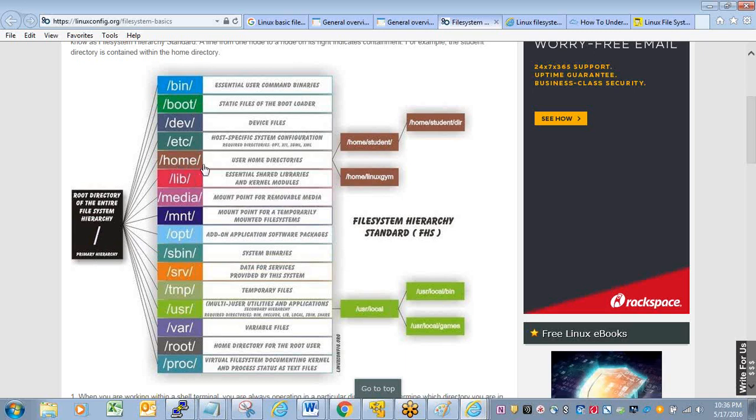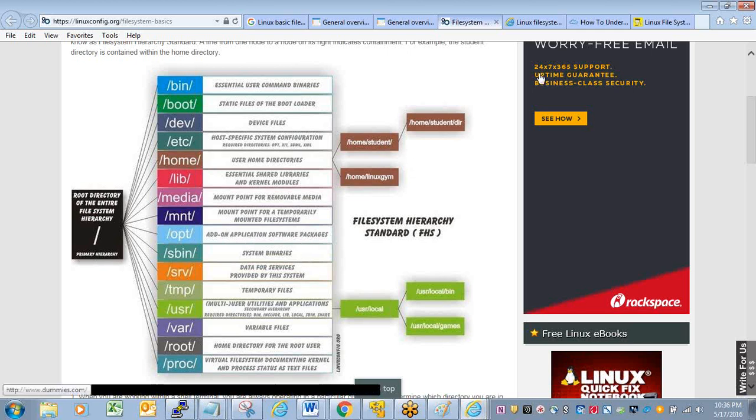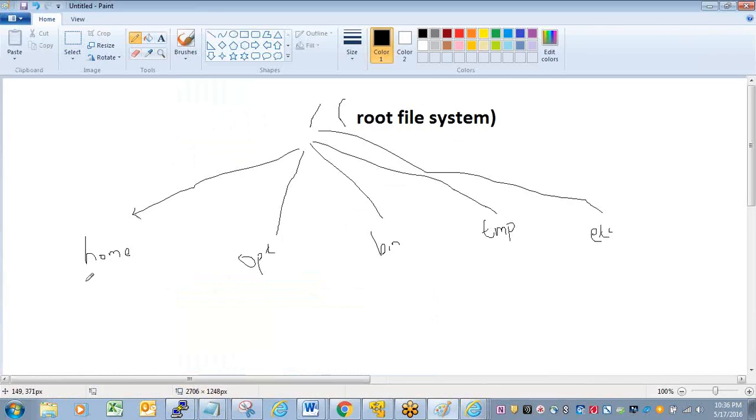This is something called /home. What is /home? /home is nothing but the home directories of the users. Any user which you create will be under /home. And the next thing I'm trying to explain is opt. opt is nothing but a place where your software will be installed.